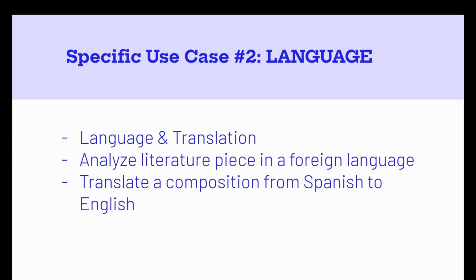And then I'm also going to translate a composition from Spanish to English to demonstrate how Meta's AI is able to recognize the structure of the words, translate them into phrases that make sense in the other language, and keep the core part of the literature the same, even while translating.